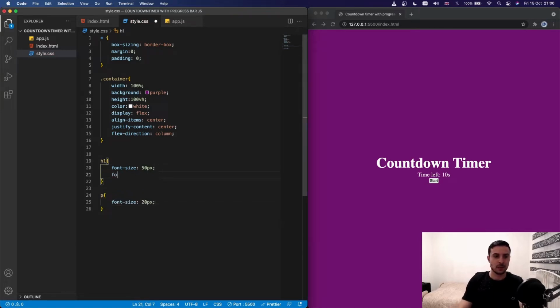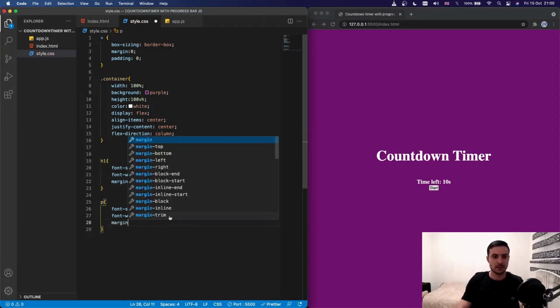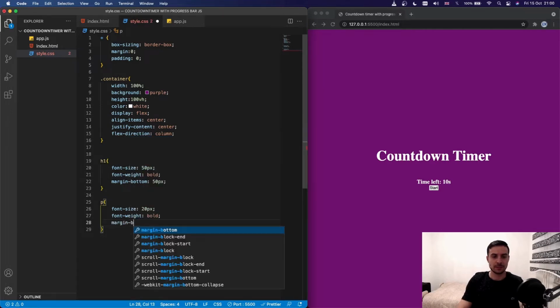You can say font weight here to be bold. Same for the paragraph, so font weight to be bold. We can say margin bottom for the heading to be 50 pixels. We can also say the same thing for the paragraph, so margin bottom to be 50 pixels.